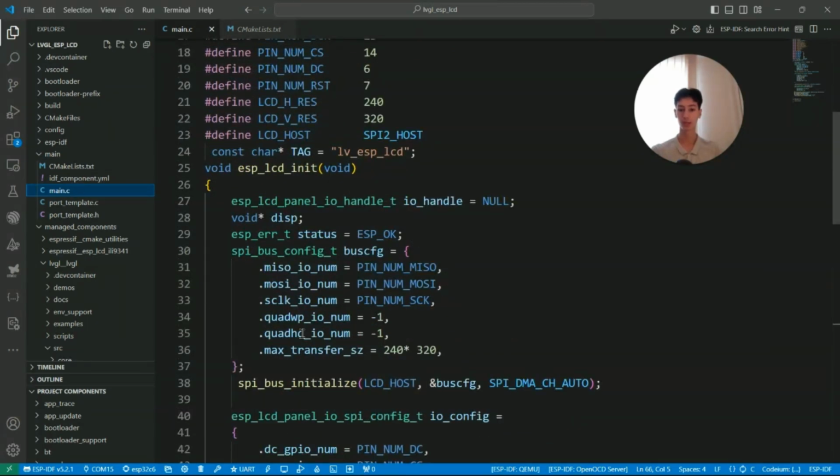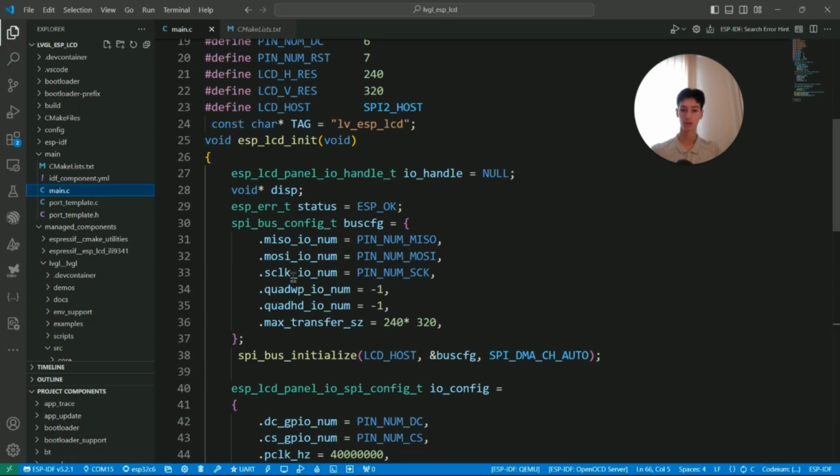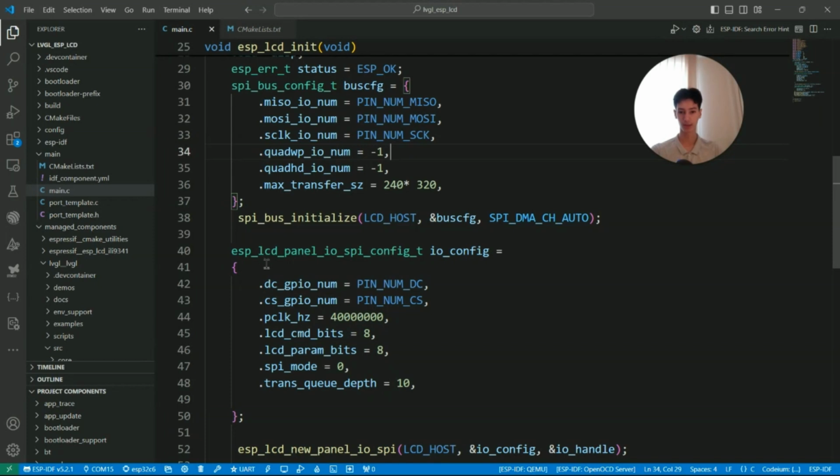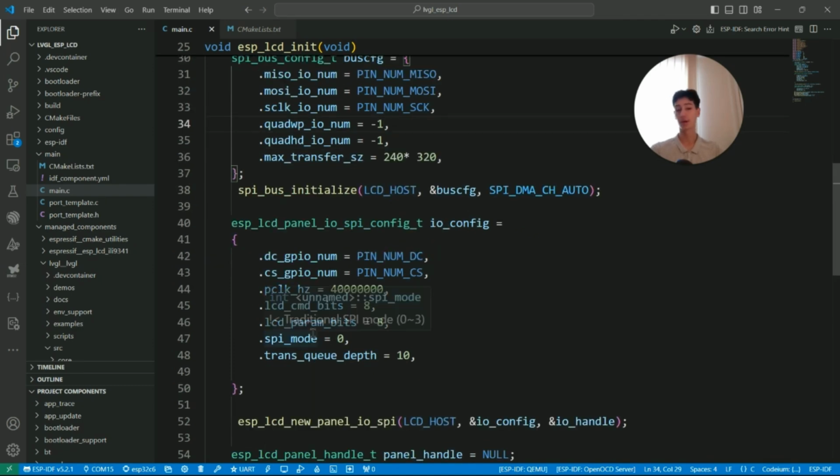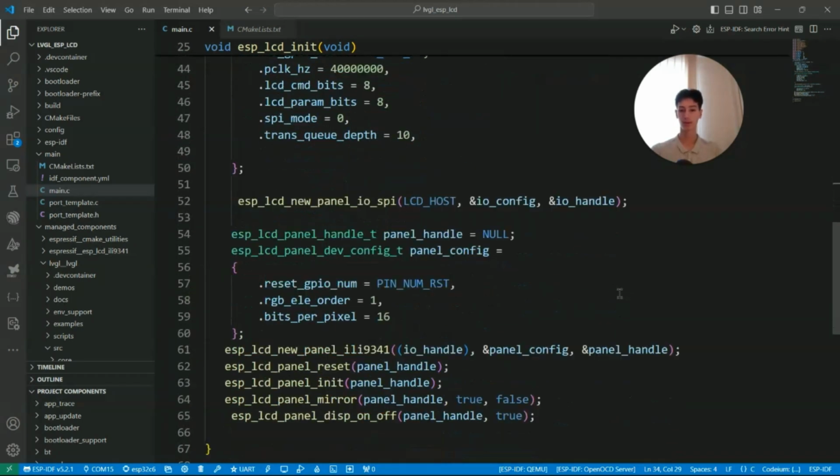Here we initialize the SPI device. We're using basically these pins. Then we initialize the SPI configuration, which takes care of the frequency, the CS and the DC line, and then the command and parameter bits. And here the panel device configuration implies what color format we are using. In this case, I'm using RGB565, which means I'm using 5 bits for the blue color, 6 for the green, and 5 bits for the red color as well.